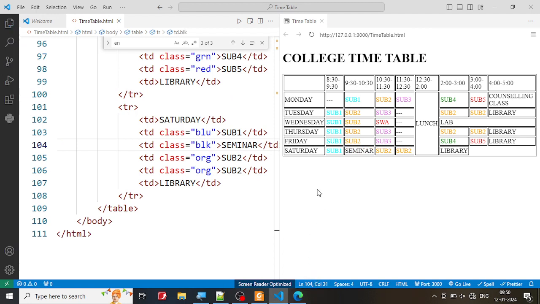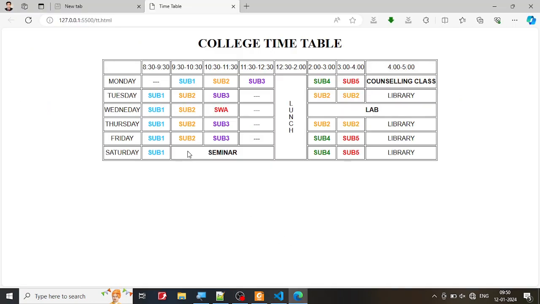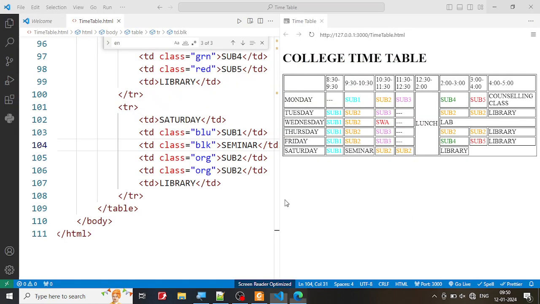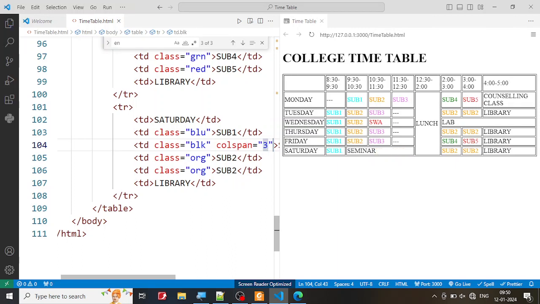And one thing you will notice here is that this is spanning across three columns. So let's column span it for three columns. I'm going to go here and say seminar, and I'm going to say column span, and I'm going to say three columns. Control S, and you have your table created for you. Only fine tuning is required with these tables.